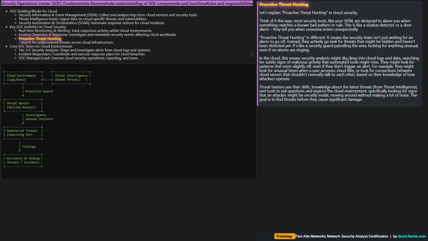Threat hunters use their skills, knowledge about the latest threats from threat intelligence, and tools to ask questions and explore the cloud environment, specifically looking for signs that an attacker might be secretly inside, moving around without making a lot of noise. The goal is to find threats before they cause significant damage.